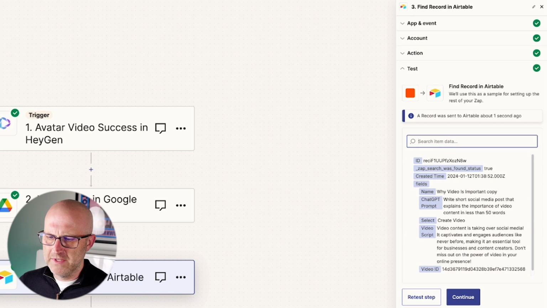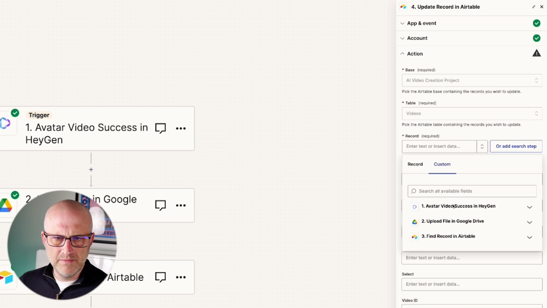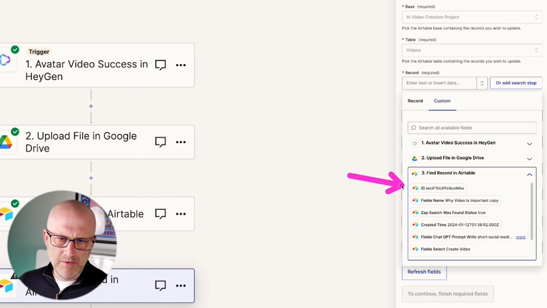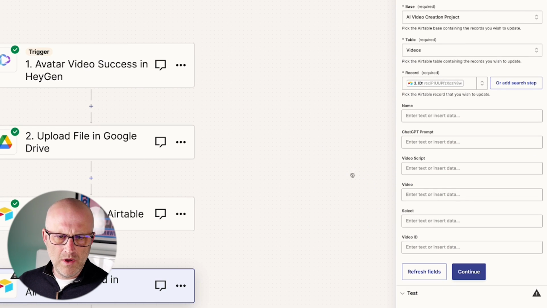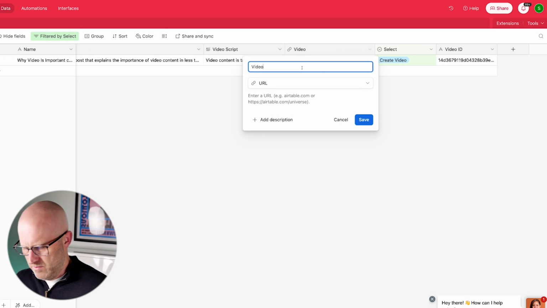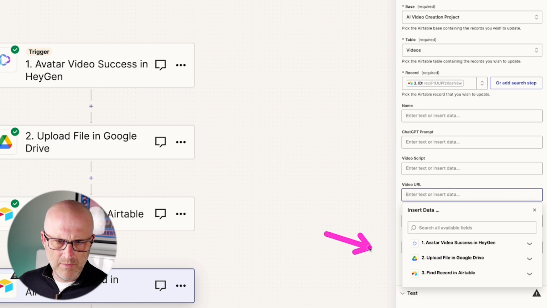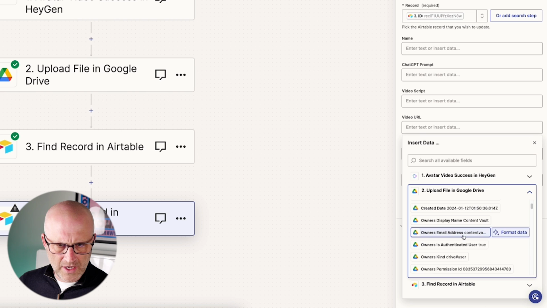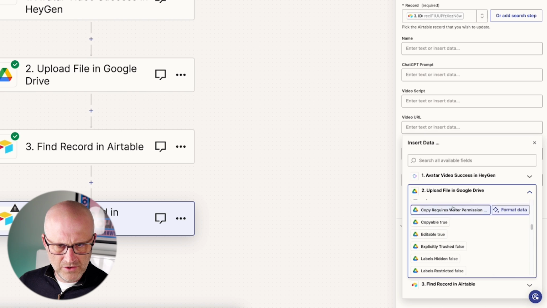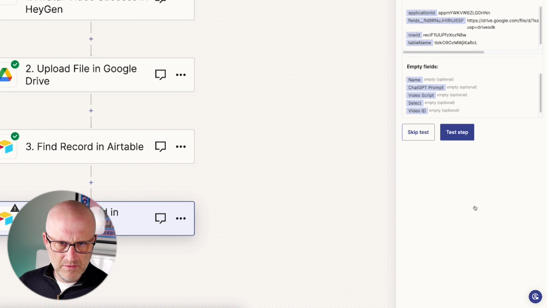And so now we can actually update that row with that record here. We'll use from step number 3 right here, custom, step number 3. And then we'll use the Airtable row ID this time. What we're going to want to do is update the video URL. It probably would have been better to rename this video URL. Refresh fields, video URL, and we'll fill that with what we got back from Google Drive. What you want to look for is alternative. That's the best link I've found to use. So alternative link here, grab that, go ahead and click continue, test the step.